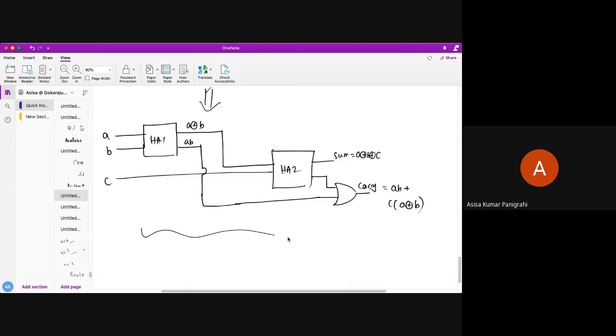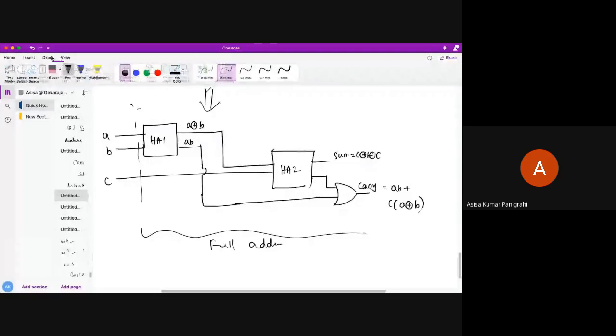So this is finally my full adder, which has been designed using 2 half adders and an OR gate. This is my sum and carry, and these are my inputs A, B, C. This is very important, students. It will come in the exam, so please try to understand it properly. This is the way we can design a full adder using half adders, and also using the basic gates.